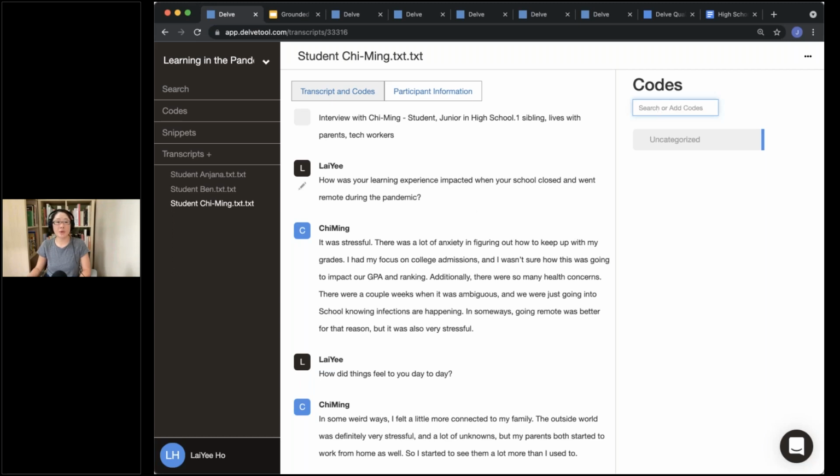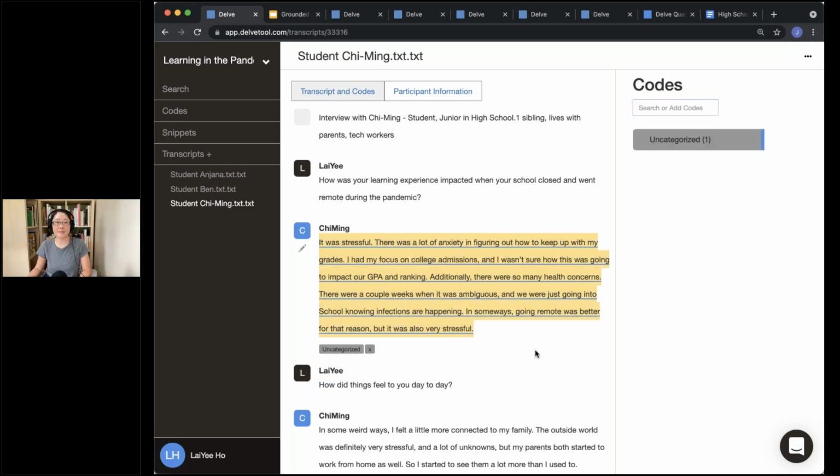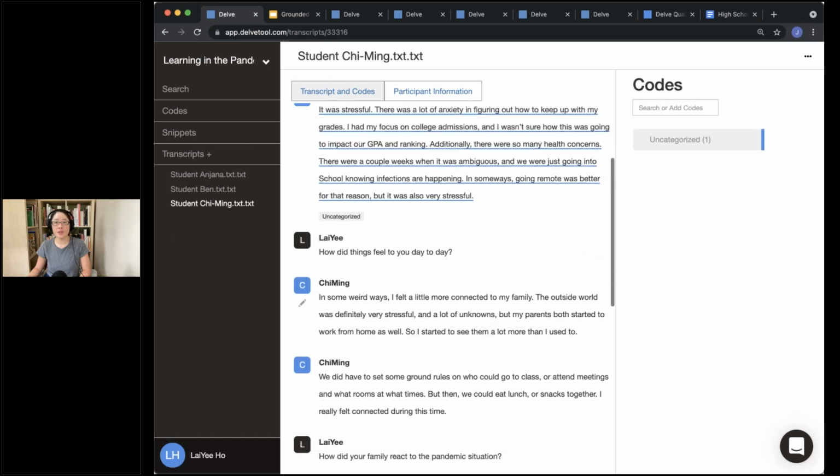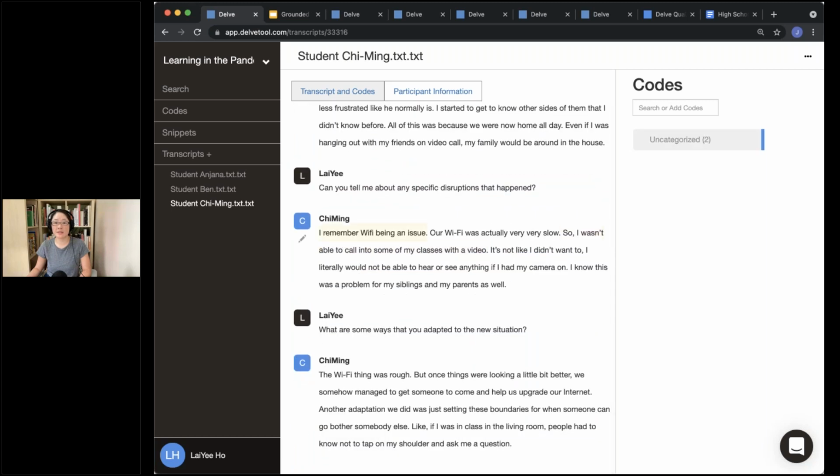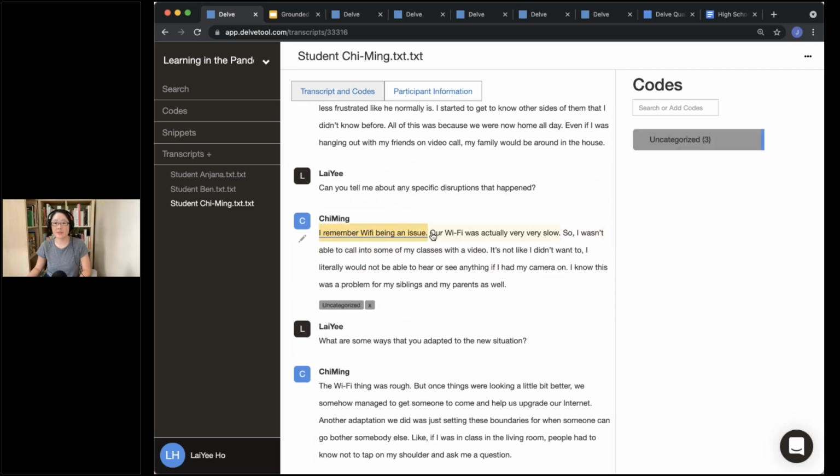So what I'm going to do is go through each one of my transcripts and break it up into individual snippets. I do that by highlighting sections of text and then clicking on uncategorized. You can do this with multiple paragraphs at a time, clicking on uncategorized, or you can do it with a single sentence or even a phrase.